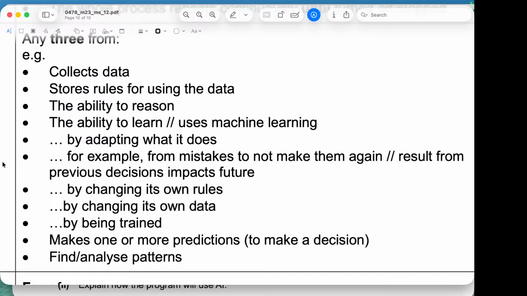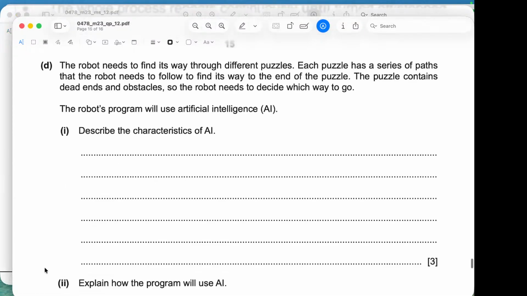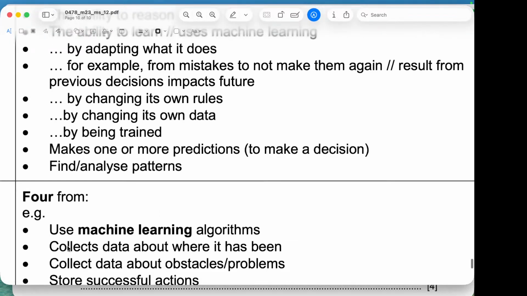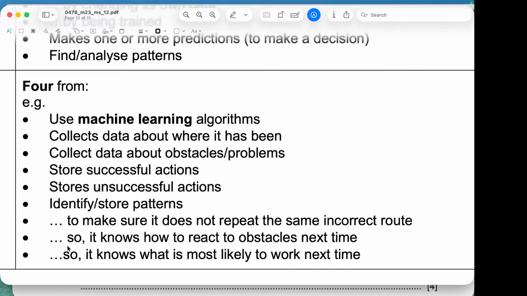And then the final question was to explain how the program will use AI. Well, it's a robot going around a maze, so it's going to try and learn the path. So it will use machine learning algorithms to collect data about where it has been, collect data about obstacles or problems, store successful actions, identify or store patterns to make sure it does not repeat the same incorrect route, so it knows how to react to obstacles next time, or it knows what is most likely to work next time.